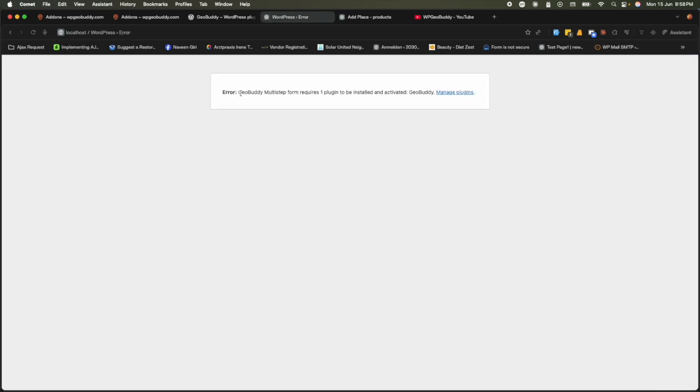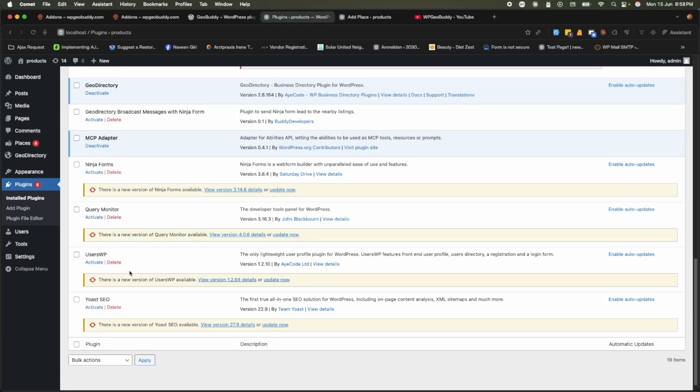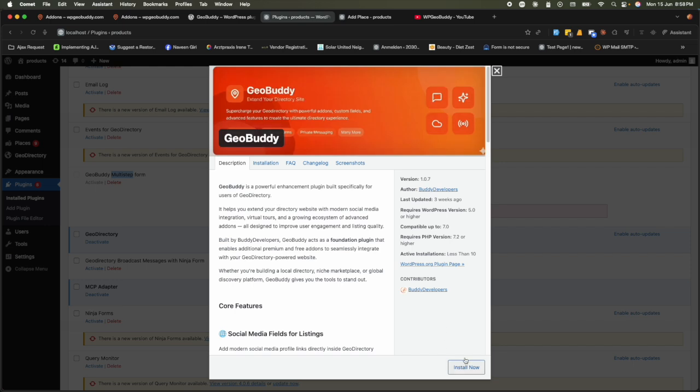You will notice that it's giving me an error that the GeoBuddy Multistep Form plugin requires one plugin to be installed, that is GeoBuddy. You can go to manage, and if you scroll down, you will see the plugin is installed, but it is not activated because it needs the GeoBuddy plugin to be installed. So I'm going to click on that GeoBuddy plugin link and install the GeoBuddy plugin. Basically, GeoBuddy is the parent plugin of all the add-ons.